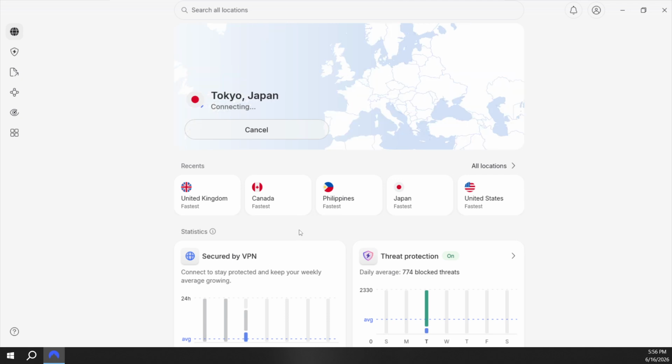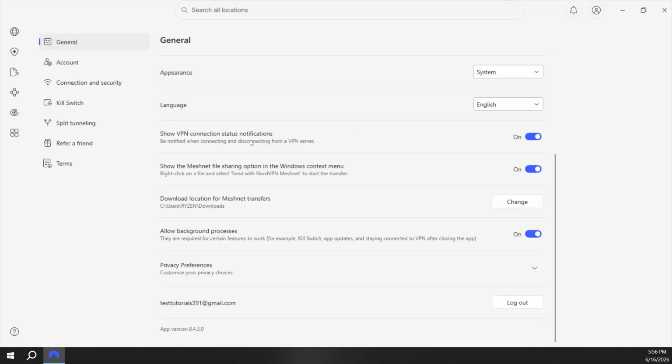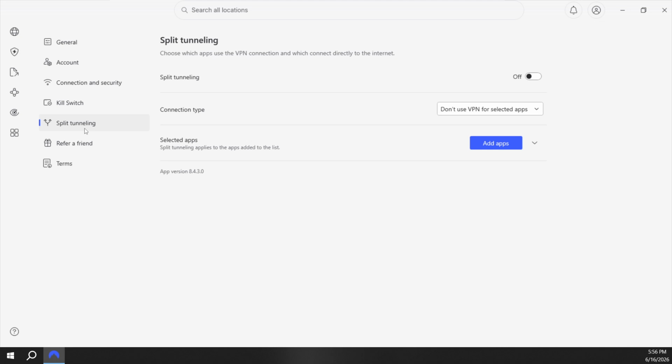From there, make sure your apps aren't bypassing the VPN by adjusting split tunneling. Click the profile icon at the top right, go to Settings, and find Split Tunneling. Split tunneling lets selected apps use your regular internet connection instead of the VPN, which can cause your IP to appear unchanged in those apps. To avoid any mix-ups while troubleshooting, turn split tunneling off. With it disabled, all your applications and browser traffic will go through the VPN, ensuring a consistent IP across the board.